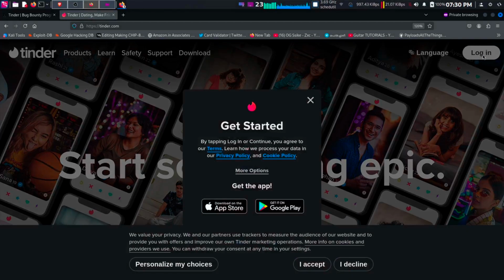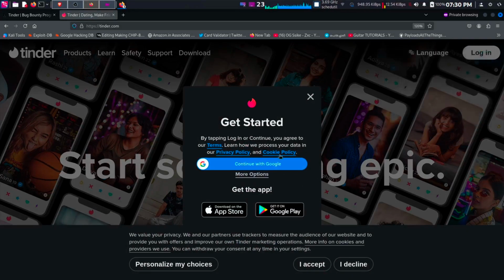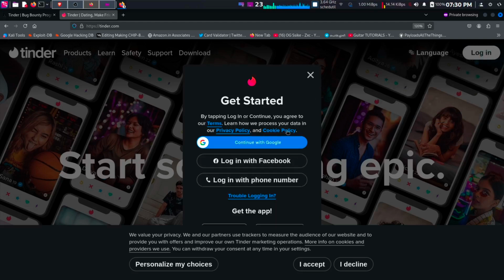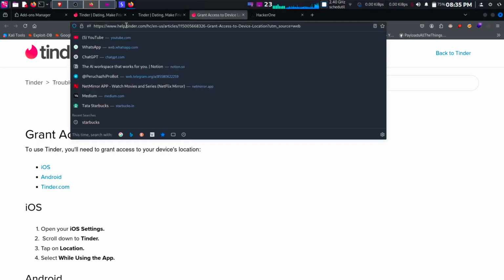Before scanning the wildcards, we can start with the main site, tinder.com. Our plan is to route all the traffic from this browser to our Burp Suite, create an account, and use this site as a normal user would, going through all the functionalities. First, we will look for IDORs and check all the API endpoints for data leaks.